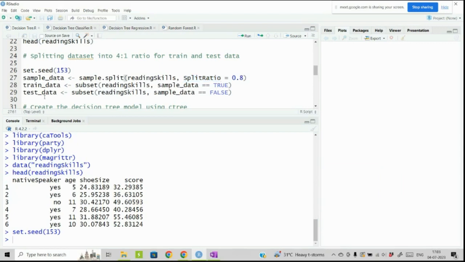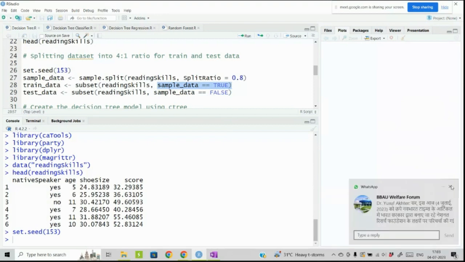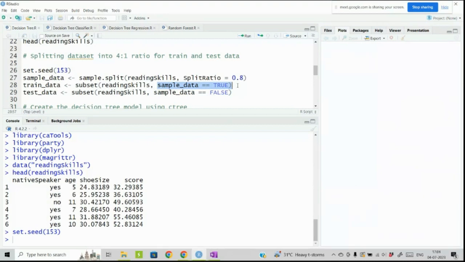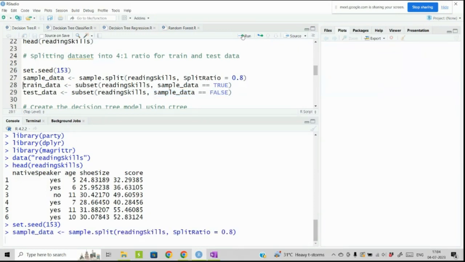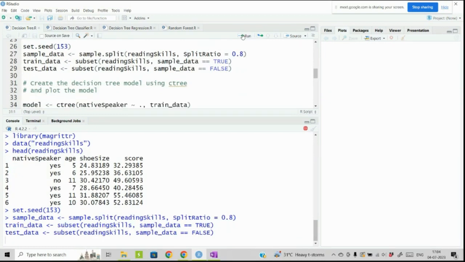Then we define the training data. It will be a subset of reading skills, and whatever in the sample, that means sample data is equal to true. So this is actually our training data, and if sample data is equal to false, then this will be our test data. So we have taken the sample data, we have train data, we have test data.